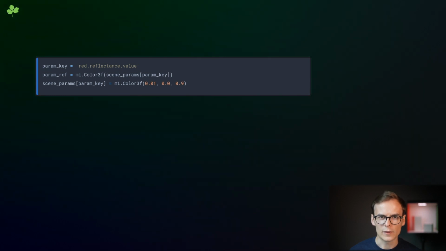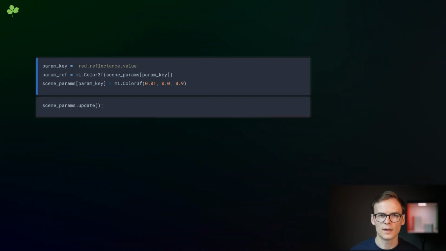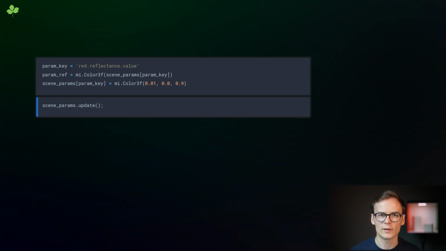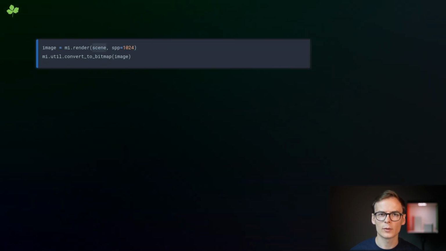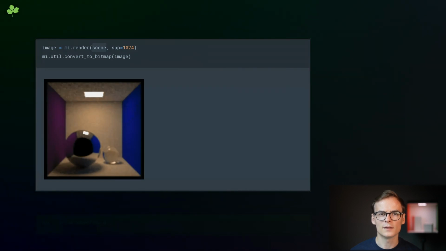A scene parameters object has a similar interface to a Python dictionary. To look up or modify a parameter, you can just index into it using the parameter's name. Using this, let's make that red wall blue. Lastly, the object has an update method that will update or recompute any internal state that depends on the parameters that were changed. This is usually a crucial step that should not be forgotten. These scene parameters objects, along with the traverse function, are the two key mechanisms in Mitsuba 3 that will allow you to inspect and modify parameters. Right now, if we render our scene again, we can see that the right wall has indeed changed.